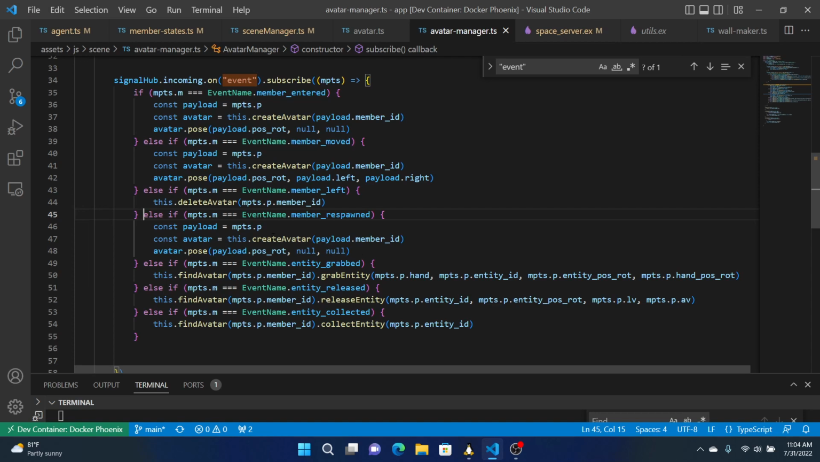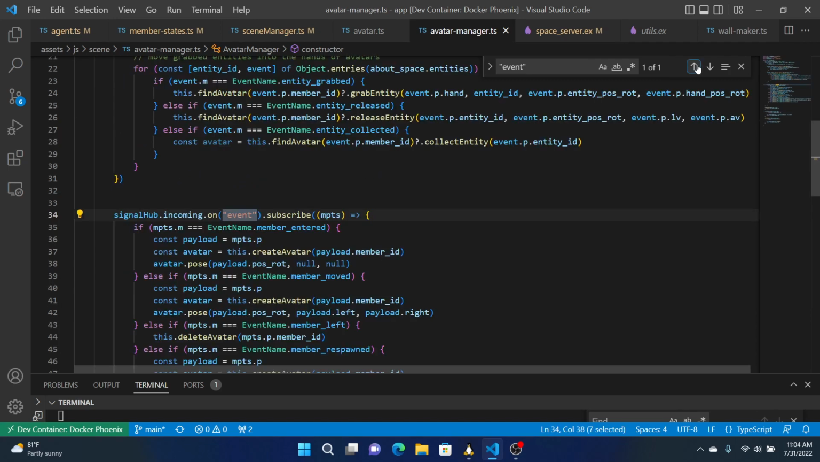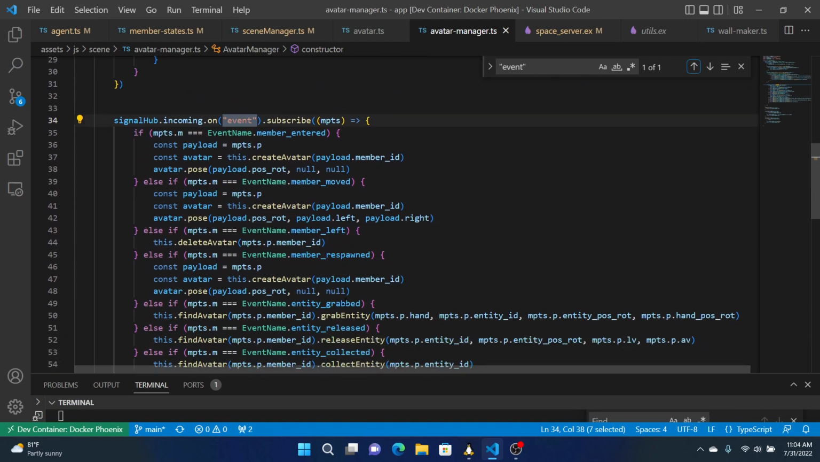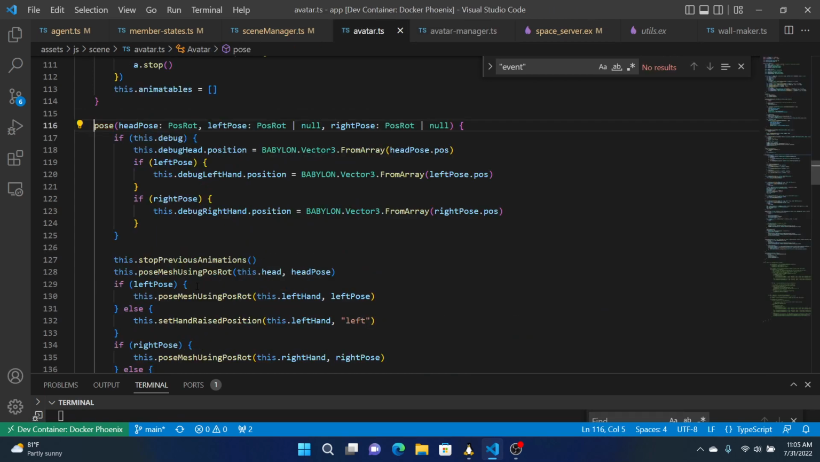So are we already doing this? What does create avatar do? If this member ID, then return it. Otherwise, if it's new avatar, so it just finds the avatar. And then let's see, respawn, and then it will pose it. So payload for this, it will pose it, which is to avatar pose is to move the camera a certain way. So you'll pose.